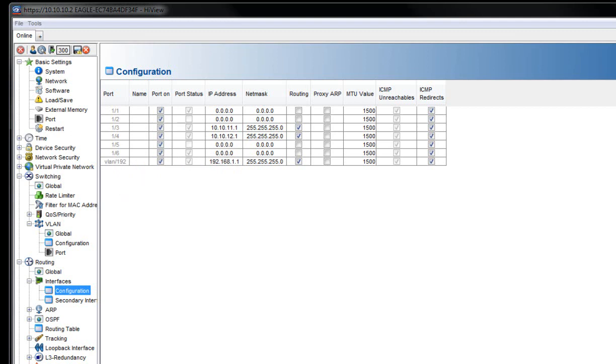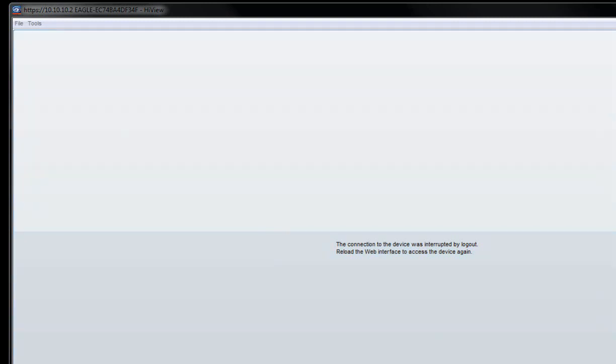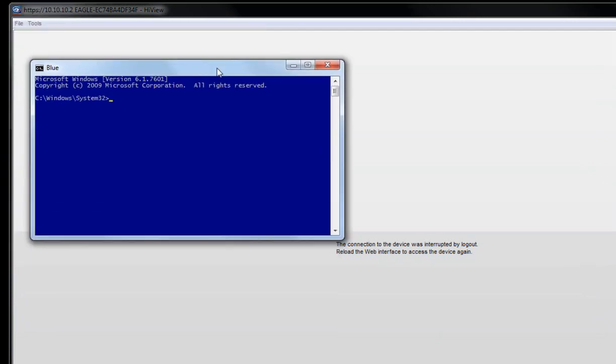The last thing I need to do is ensure that if I'm connected to this, let me open up a command prompt. If I were to type in ping 192.168.1.2, which is one of the devices that I have on here, I need to be able to ensure that I can ping that device. You'll notice that it's currently not pinging.